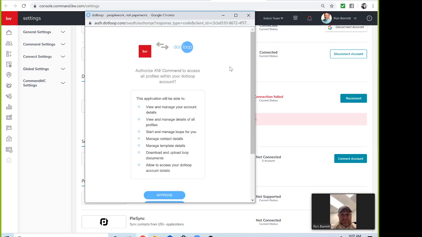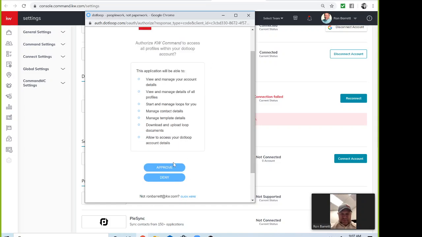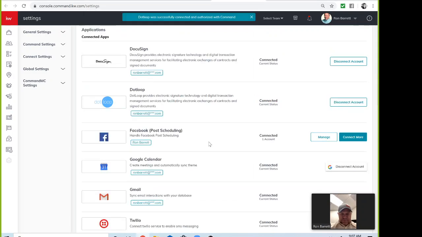Yep, that's it. It'll then have this pop up for you, just letting you know that information is going to be shared via KW and Dotloop. You just click approve, and voila, Ron is officially connected to Dotloop now.